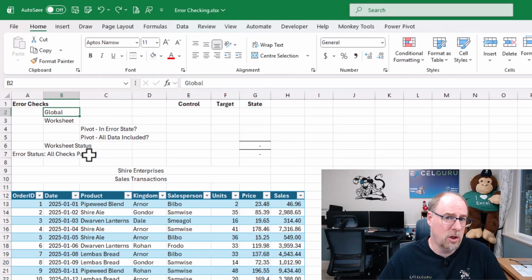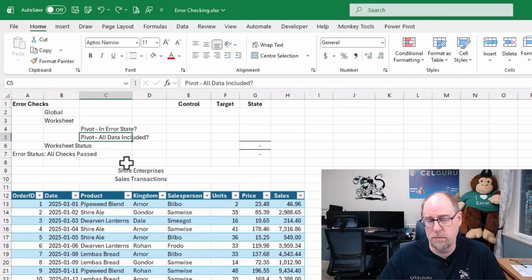I've got a line for global. We're going to have a global error checker that looks at all of our worksheets in the workbook to make sure that we know if anything has gone sideways. And then we've got our worksheet level errors here. And you'll notice that I'm trying to pick up, in this case here, 2 of them. You might have 1, you might have 40 different error checks, and they don't all have to be related to pivot tables. In fact, none of them do. But in this case, I'm trying to figure out, is my pivot in an error state, or is all of the data included in the pivot table?